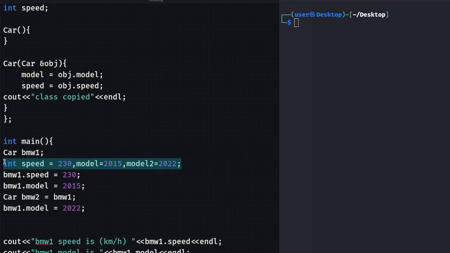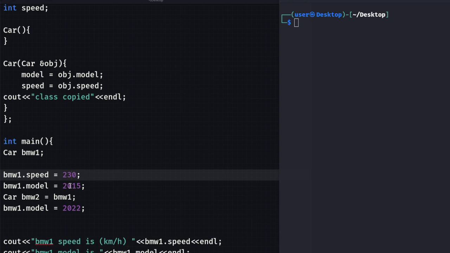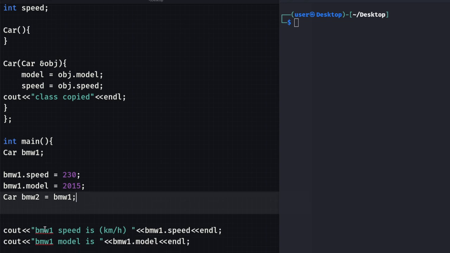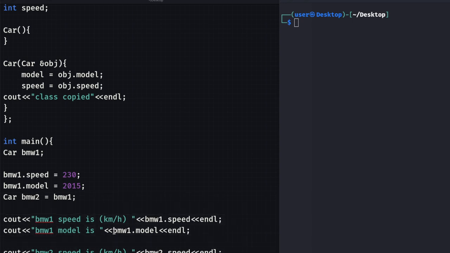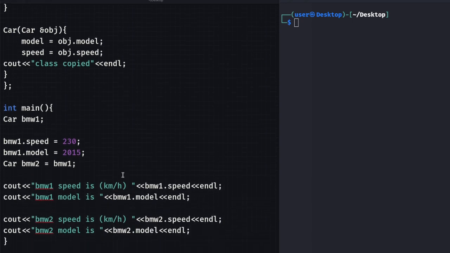Okay, we can just go ahead and delete that for now. Then I have BMW1.speed, we're setting it to 230, model is 2015, and BMW2 is equal to BMW1. Let's keep it simple. Then we have the cout, basically the show. We're going to print out BMW1's speed and model, and then BMW2, which we copied over here. We created an object called BMW2, and we copied BMW1's attributes all into BMW2. Then we're going to print out both of these.